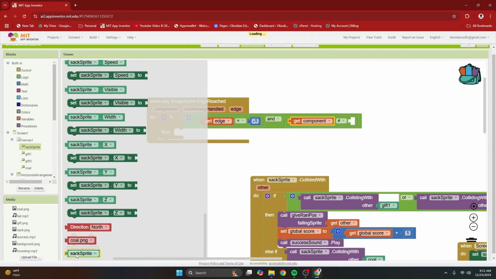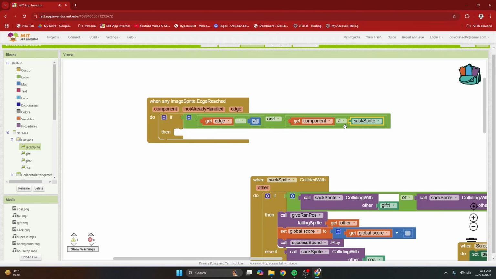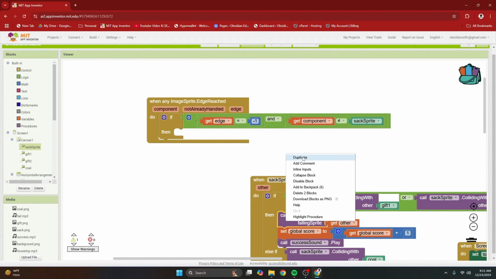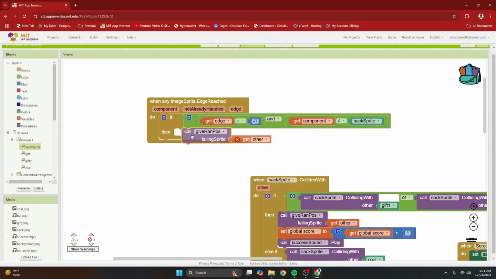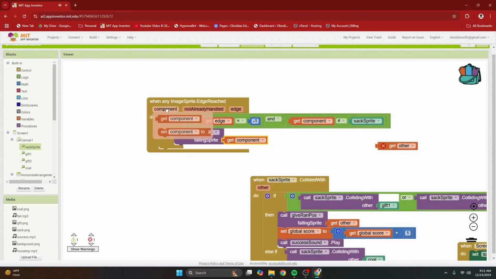Scroll down again, you can get the component. So if it is not the sack sprite and it's the bottom edge, I'm just going to give a random position. So I can right click, duplicate that procedure and change this to component. So the component is the one that has actually reached the edge, that image sprite that has reached the edge. So I'm just going to give it a new position, okay?